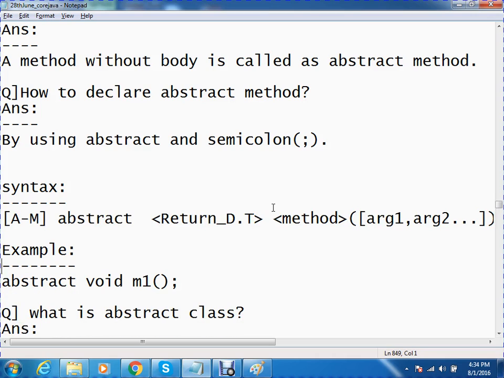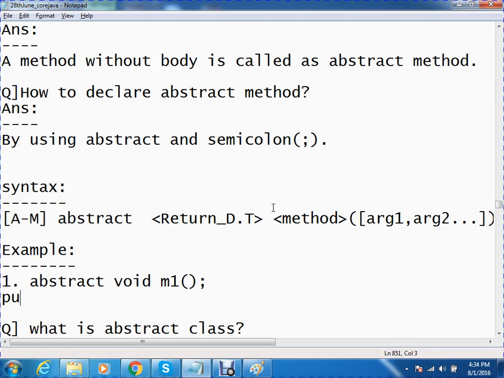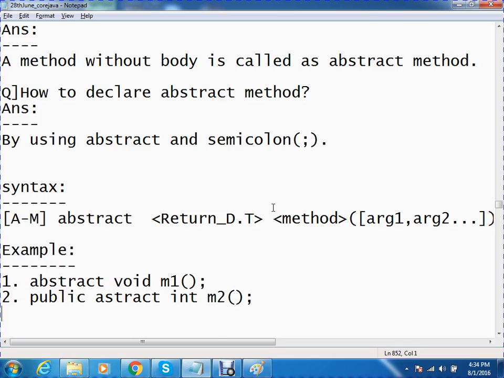Example is this one. You can have even public, abstract. Abstract is a must. You must write it. That's all. Abstract, return data type, method M2, and you can put a throws clause. Any exception name you can write. Okay?